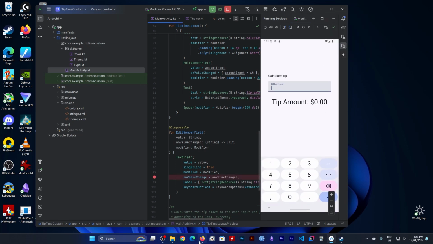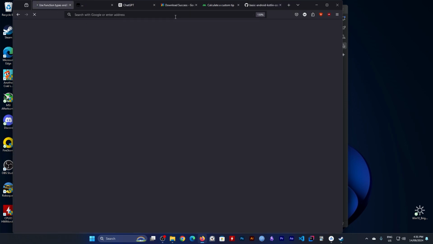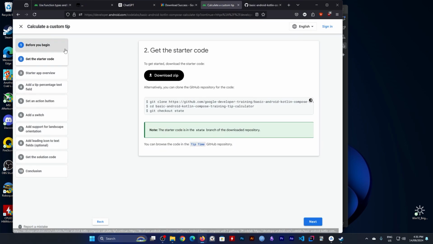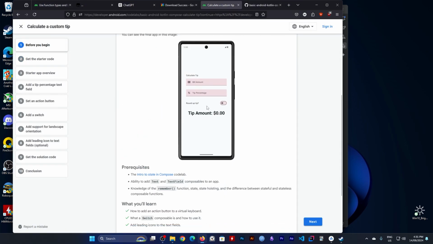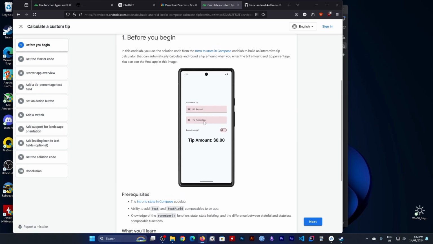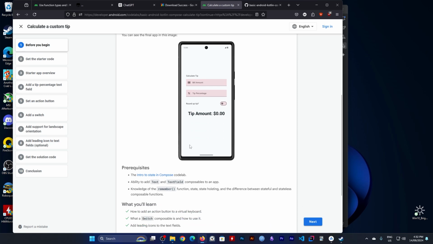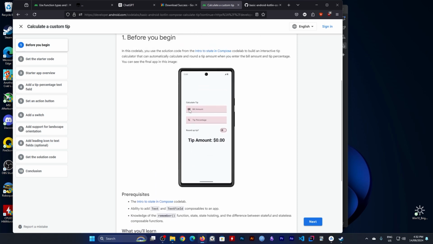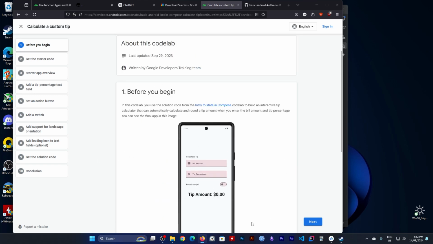So now how we're gonna, where's it? So we're gonna make this look like this. We're gonna add another text field to calculate custom percentages, and we're gonna add what Jetpack calls switch and icon optionally. Okay, that's pretty much it.